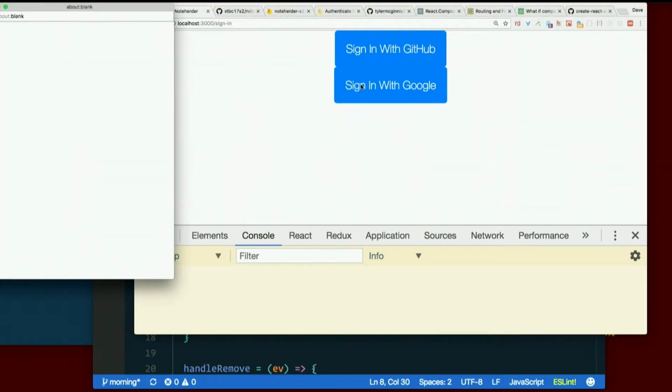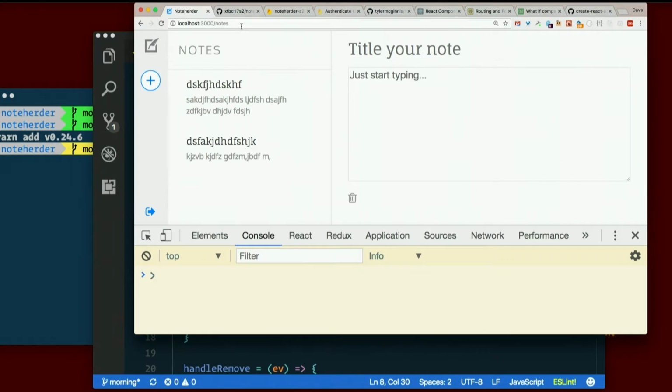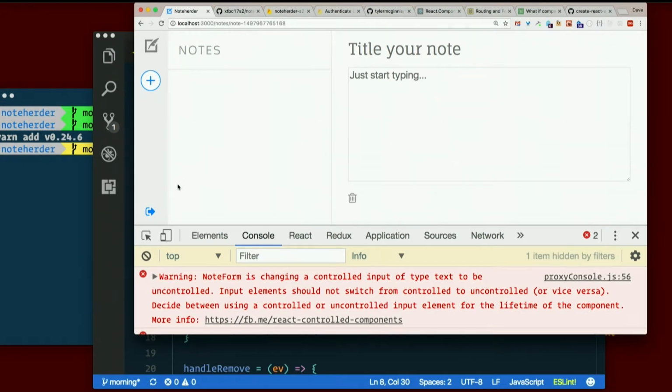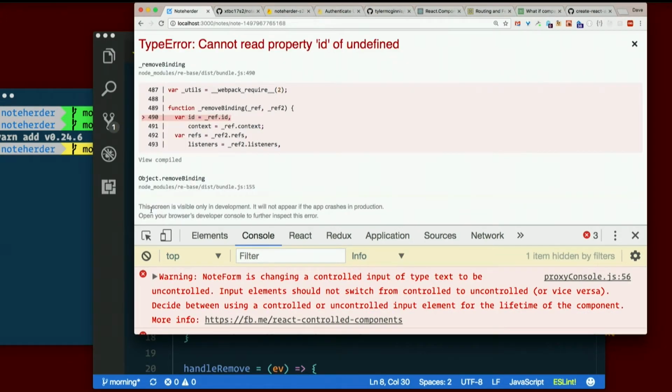So again, I'll sign in. I'll go back to that specific route that I had copied with an ID in it. Okay, it still gives me this warning. Let's see what happens if I log out. It still explodes.